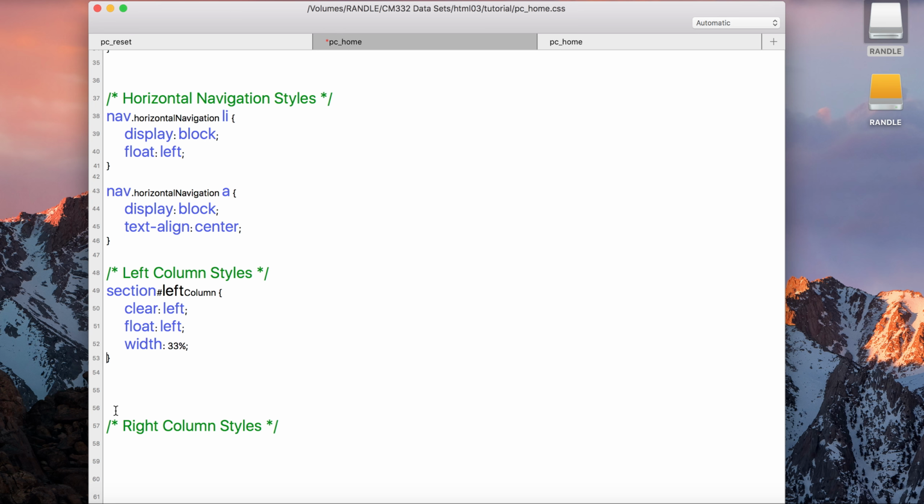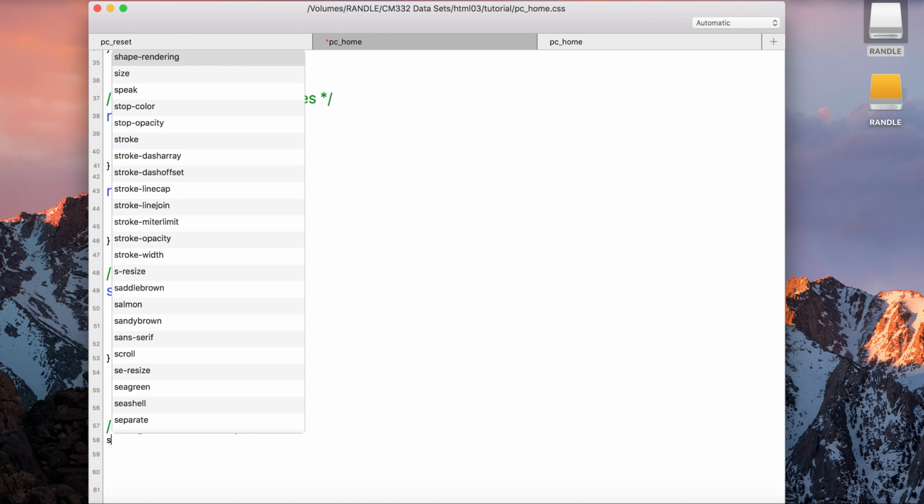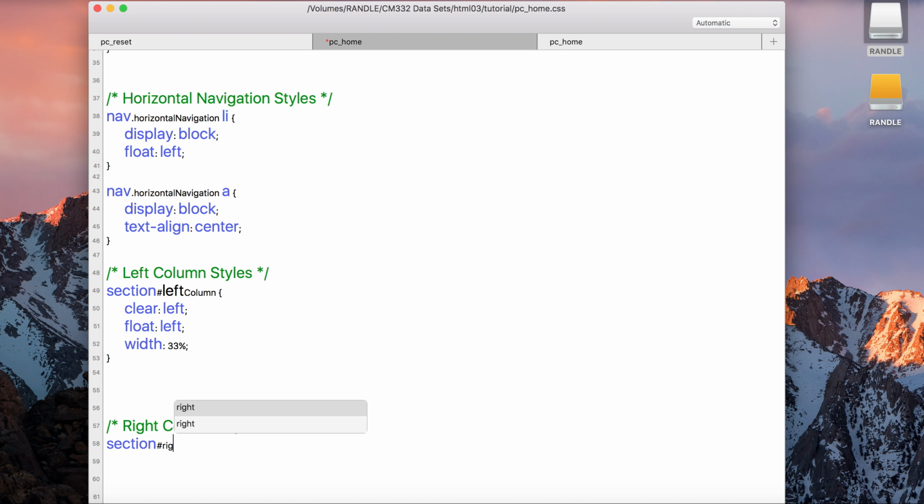Now within the right column style section, we're going to add some code. We have section hashtag right column, we have float left semicolon, and width colon 67% semicolon, right squiggly. Okay, does that look good?